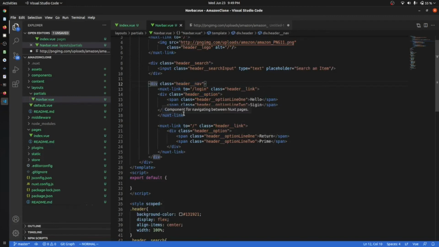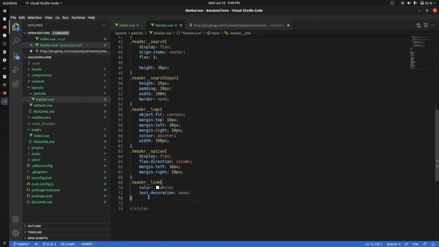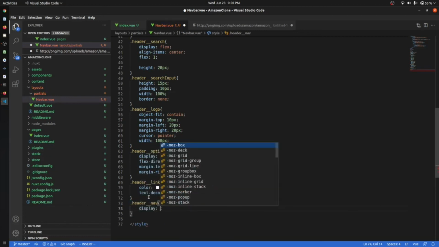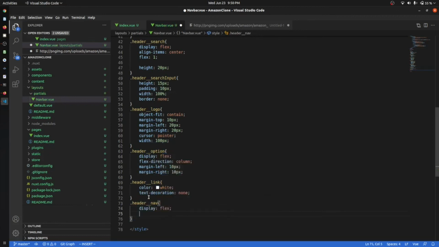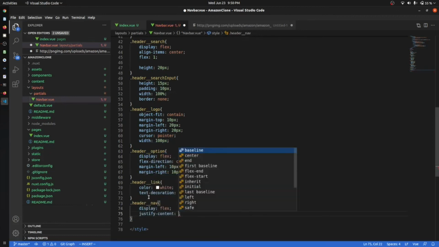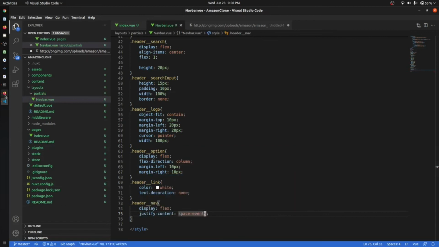Now what we have to do, we have to go with the header nav. Okay, we can go with the header nav, and inside that we can say display flex, and now we can say that justify content should be space evenly. Okay, so now you can see that this is our Amazon clone nav bar.